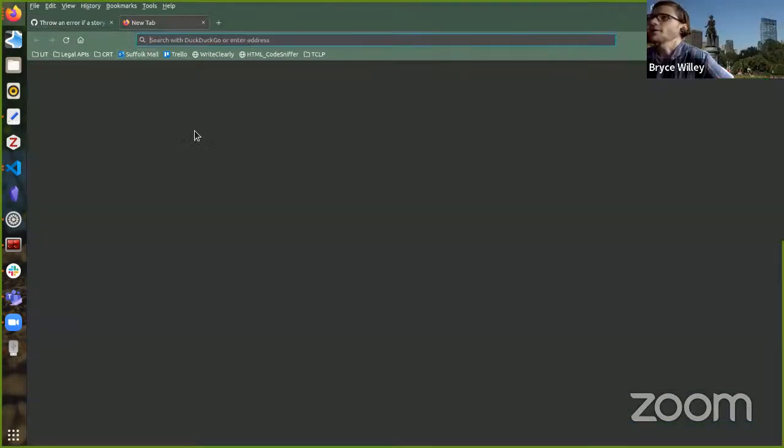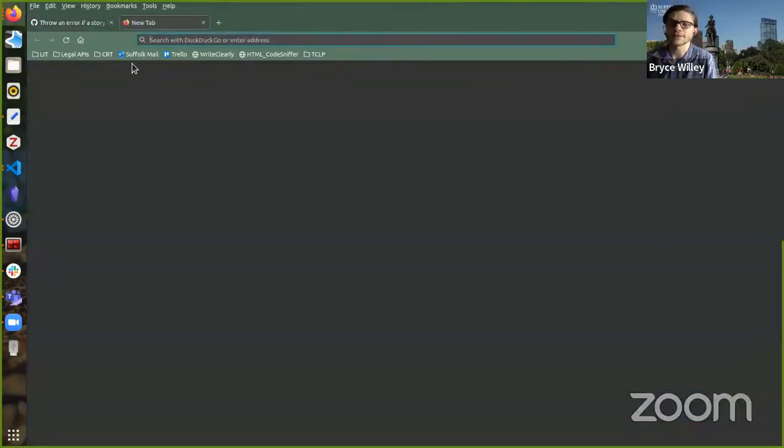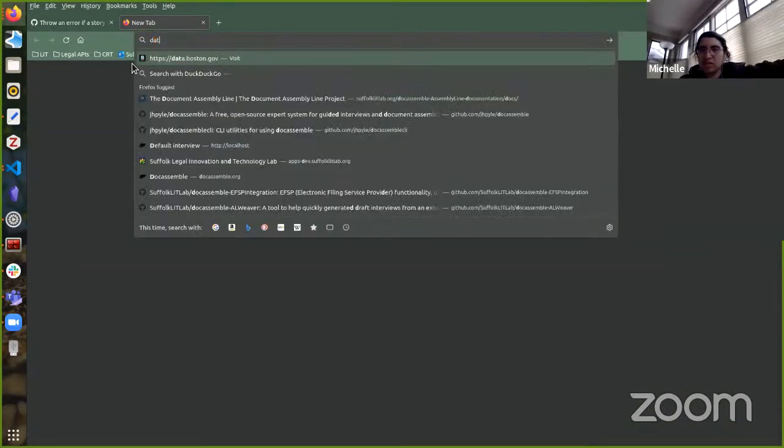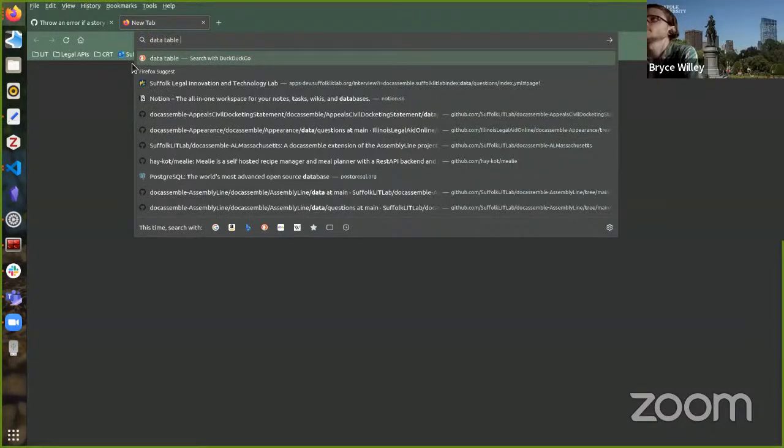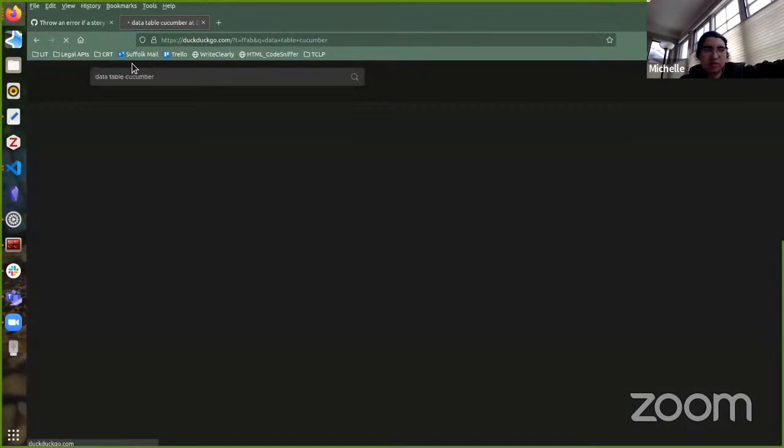Do you know where that might be in the documentation? Because that was the thing I was struggling with. I don't know where Cucumber talks about it. I couldn't find anything about data blocks in Cucumber. Data table, I think it's called. Or maybe it's just table. I don't know.